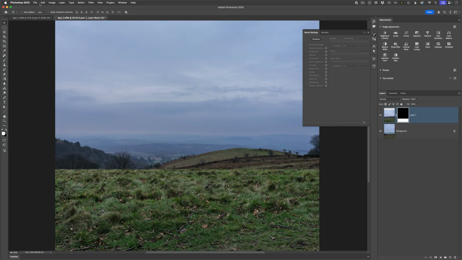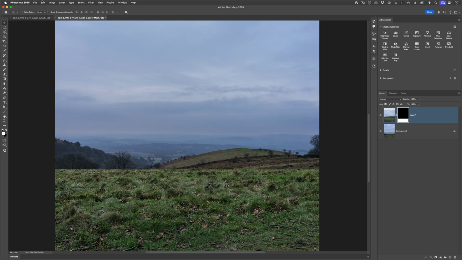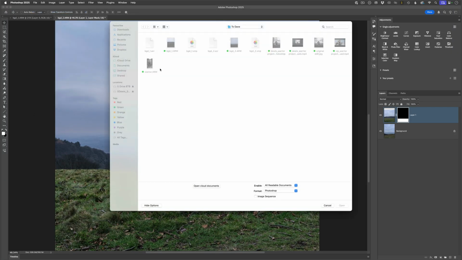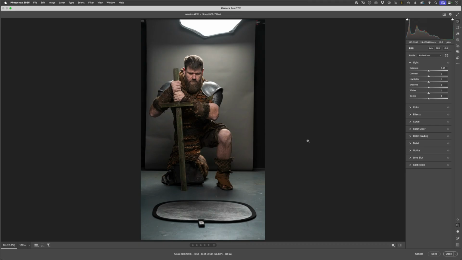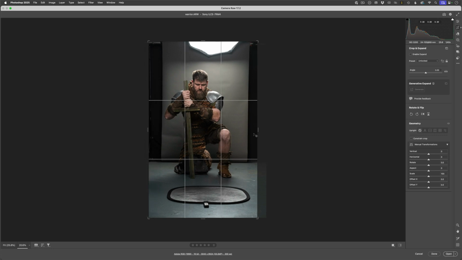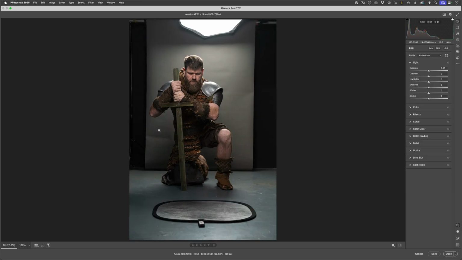So what I'll do is look, let's just close the brush down. I'll go to File and Open, and I'll navigate to where I've got the raw file of the original studio shoot of the warrior. So let's get the crop tool. Let's just expand the sides out so you can see. Look, that is the original studio shoot.